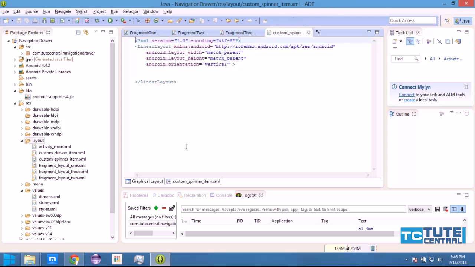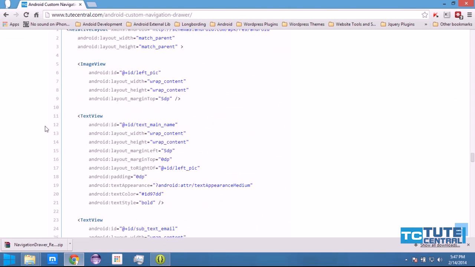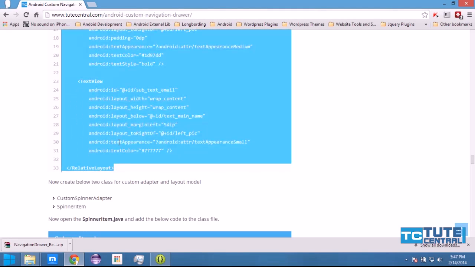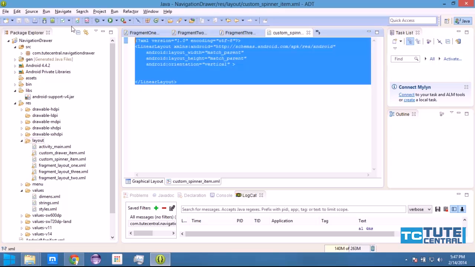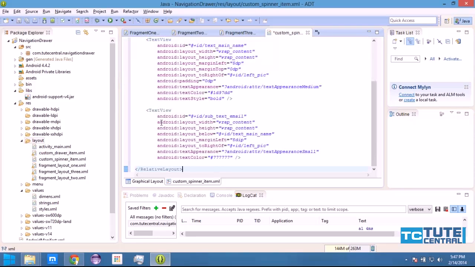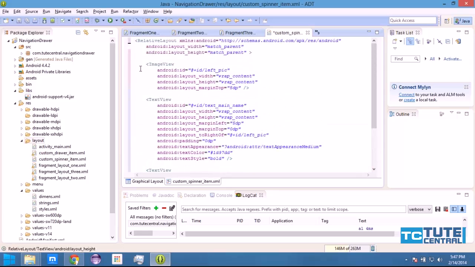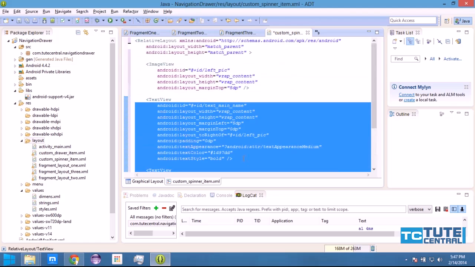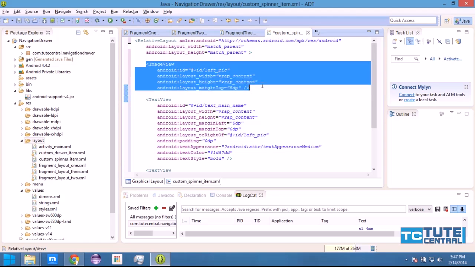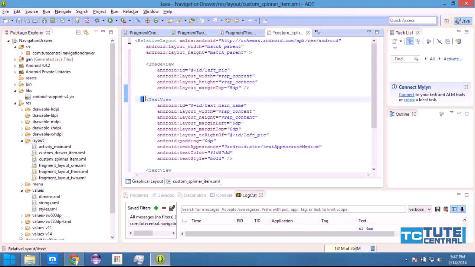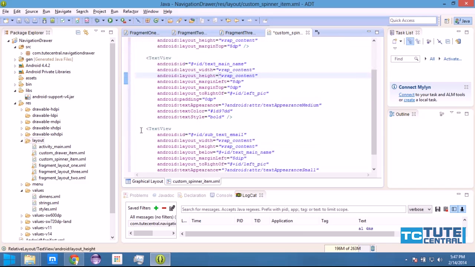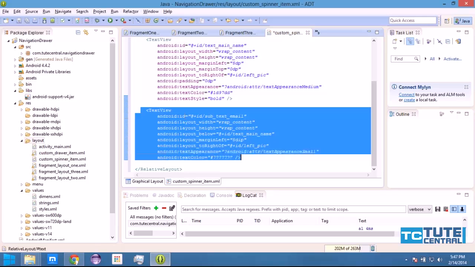Finish, and copy and paste this code into the spinner item XML file. Here there will be an image view and two text views. The image view shows the icon or picture, this text view is used to show the name, and this text view will be used to show the image.